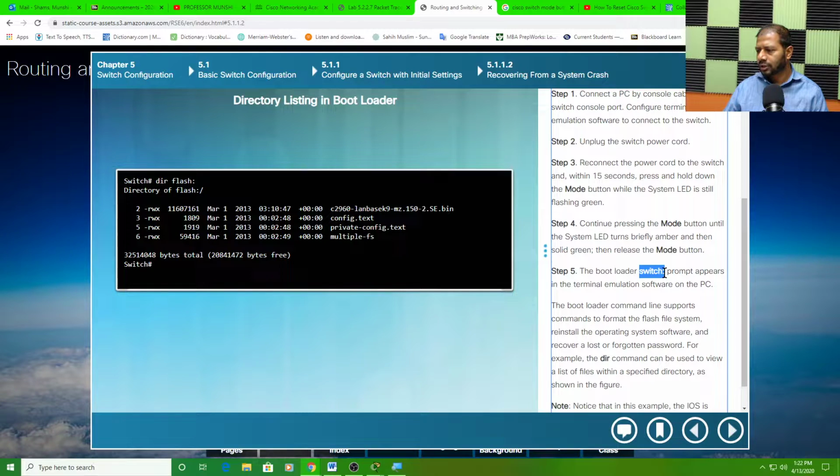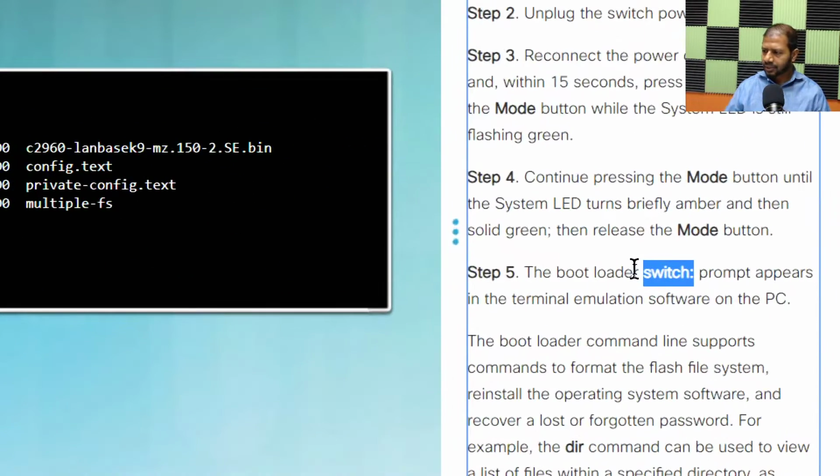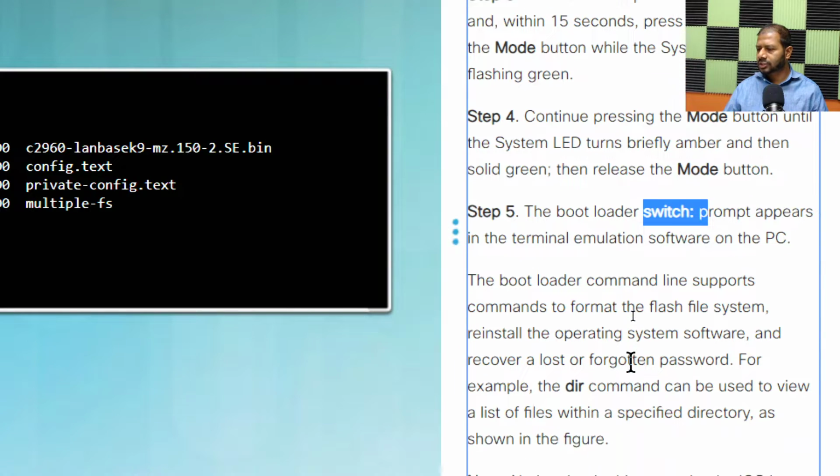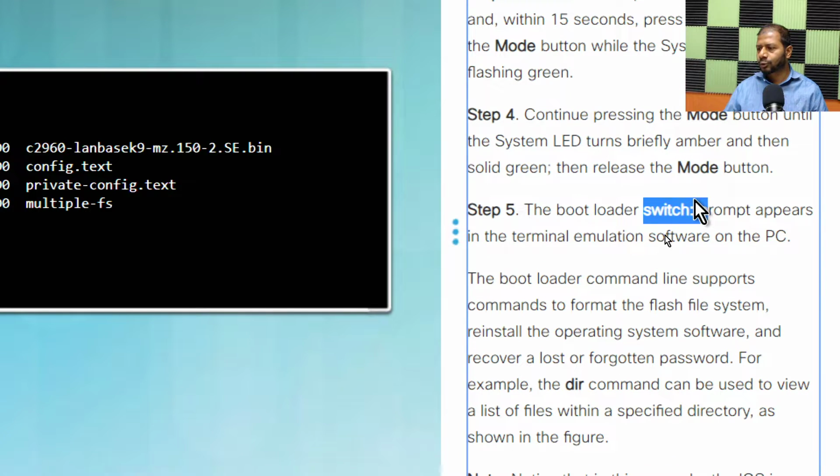Your switch is going to show a colon like that. That will be your mode. You're going to see this kind of prompt, the switch prompt. And then you can actually type commands in the bootloader. You're in the bootloader mode. You're not in the normal mode in this case.